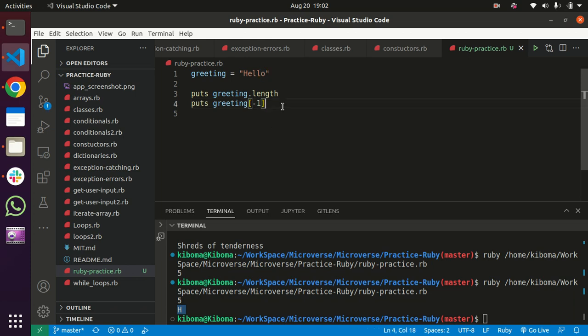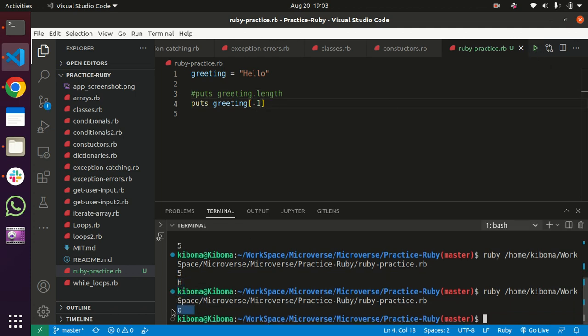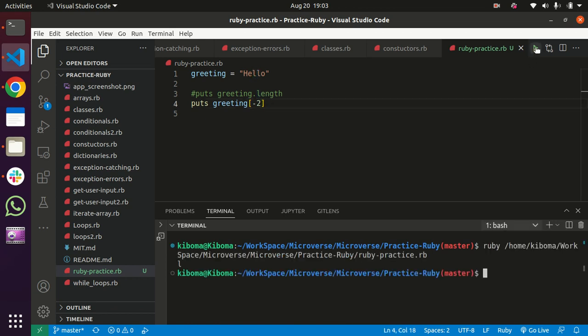So let me comment this. Then if you run, it should return O. Let me clear this for you to see what I mean. So if you use -2, I think you have guessed what we have. It will return L.